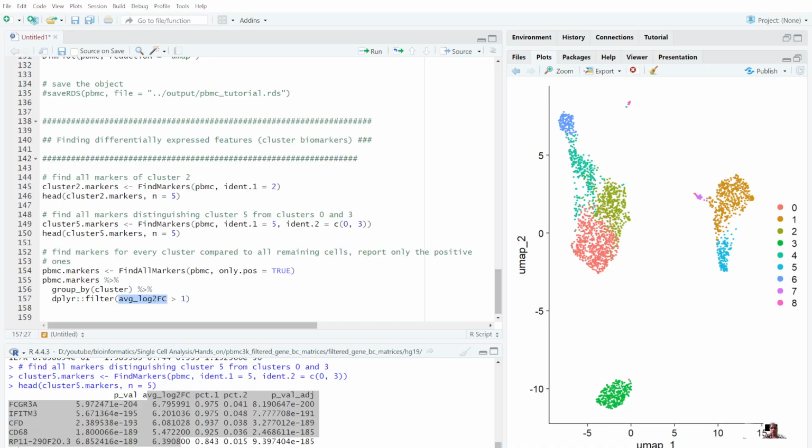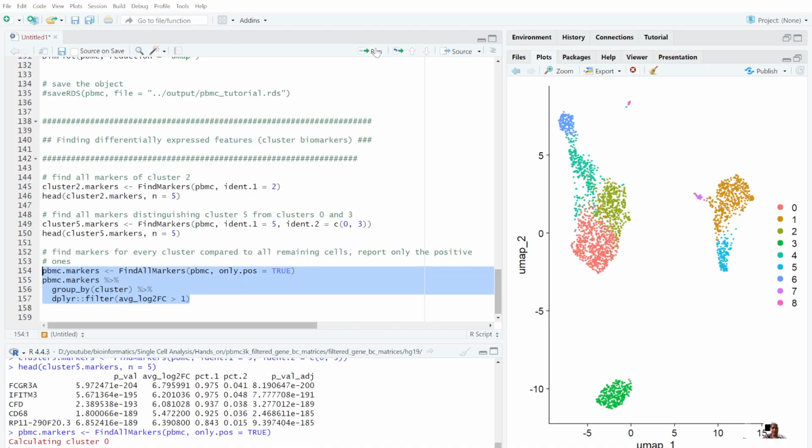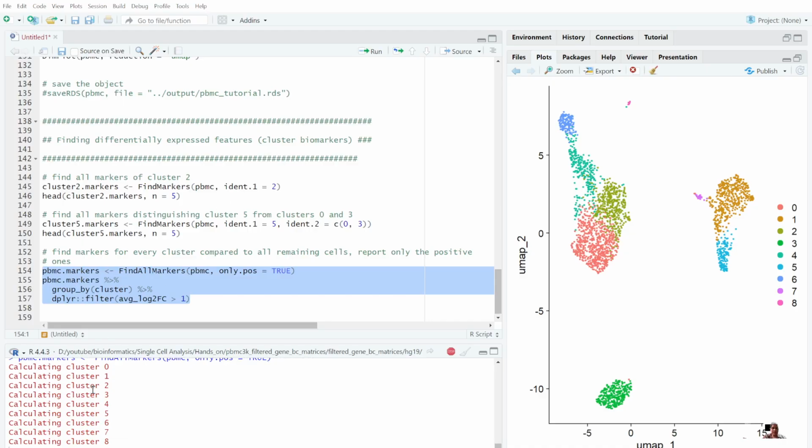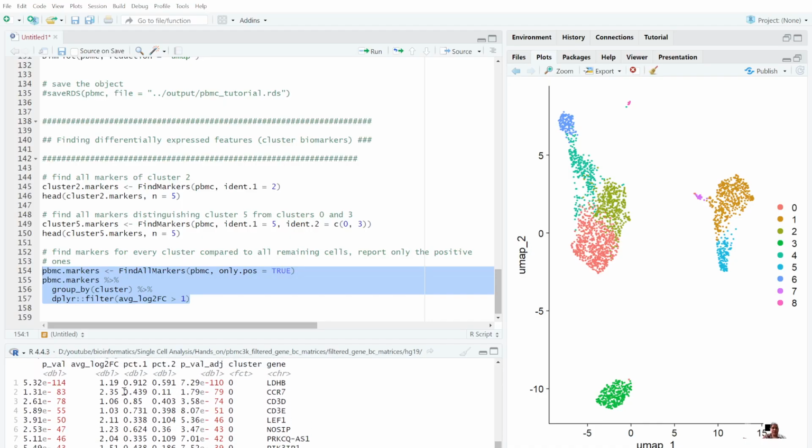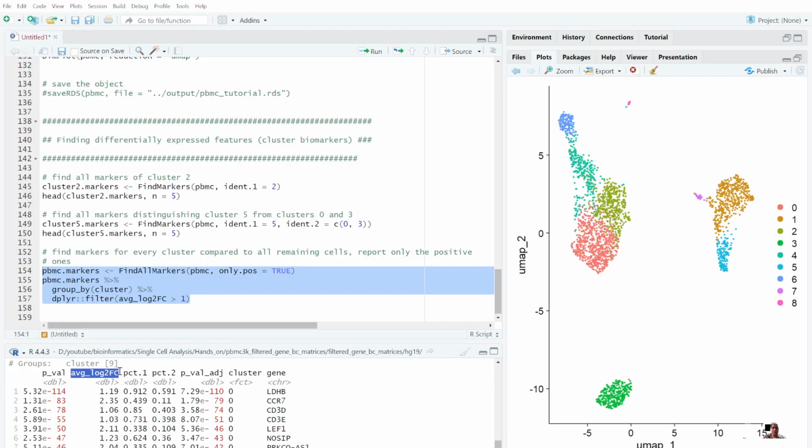Okay, so let us just run this. Okay, I'm running it. So all the clusters are being calculated, and it's a huge data again. 7,014 more rows are present over here. So we have calculated all those values, but we'll be filtering with the help of average log2FC values.